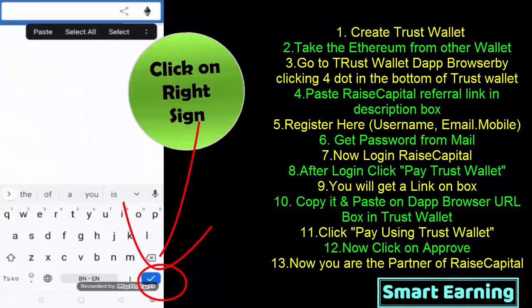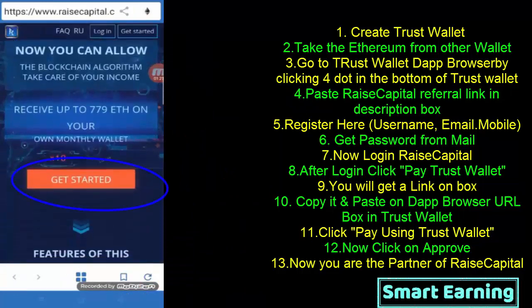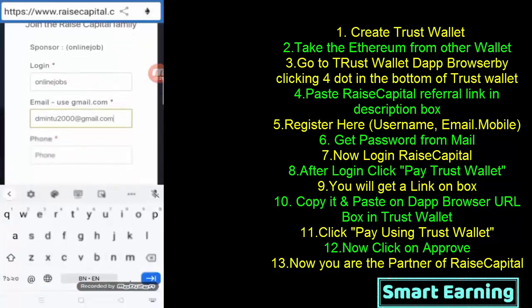Click on the right sign. Here it is, the Raise Capital website. Click on Get Started. This is the registration page. Put the username, email ID and mobile number.